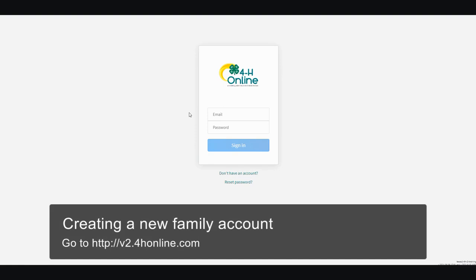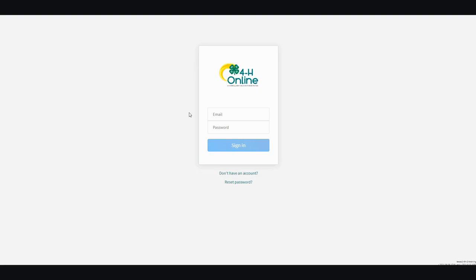For best system functionality, Registration Max, the vendor of 4H Online 2.0, recommends the use of Chrome and Firefox browsers. If you had an account in 4H Online 1.0, enter the login information for your existing account here.